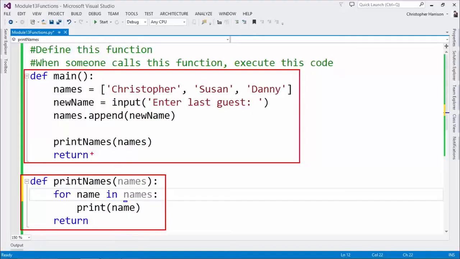So if I declare a variable as a parameter or inside of a function, once we get to the end of that function, all of those variables go away. So after this, names is no longer available. Or after this, names is no longer available. So you'll notice that I can reuse the same name.